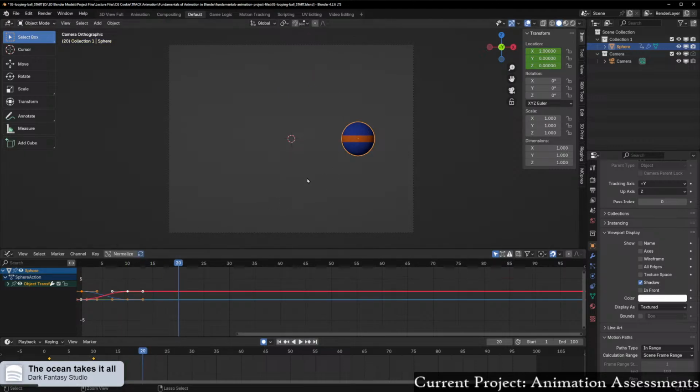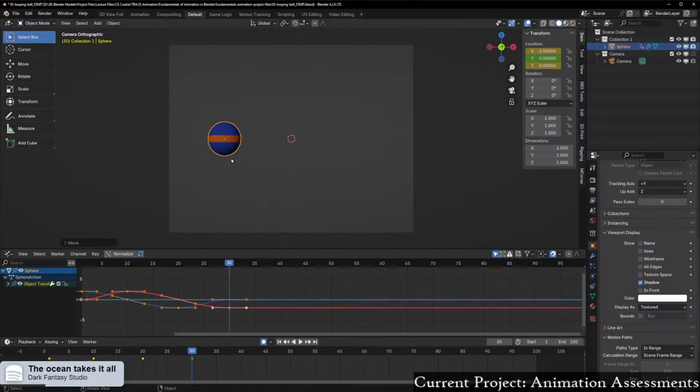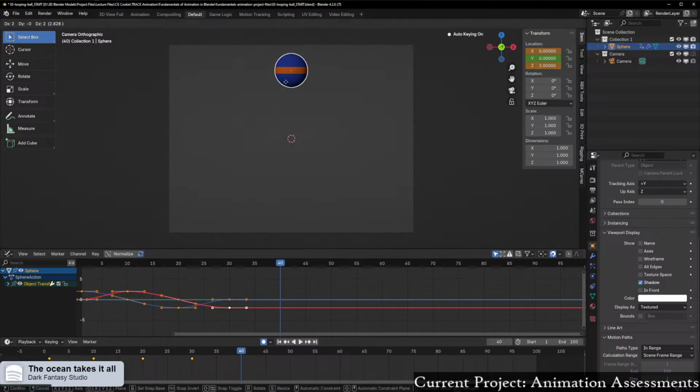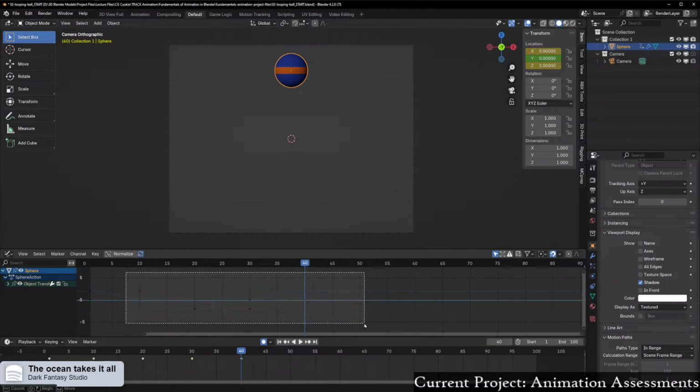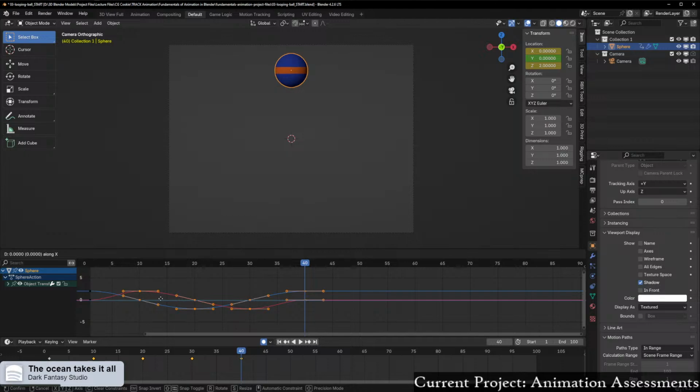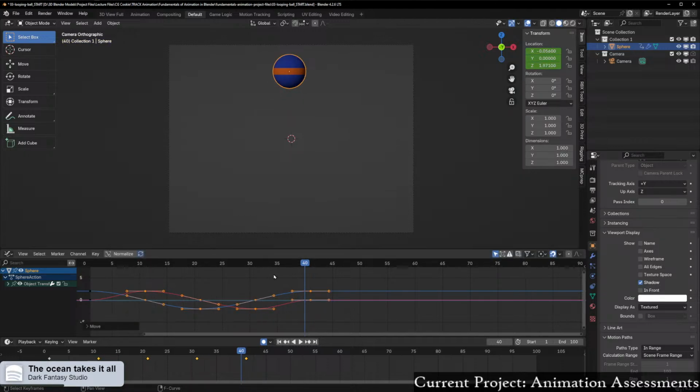Go to 20. Put that there, and then frame 30. It's here again, and then frame 40. Goes like that. I just realized that I have maybe done just a minor goof. I want to grab these by 1 frame. There we go.